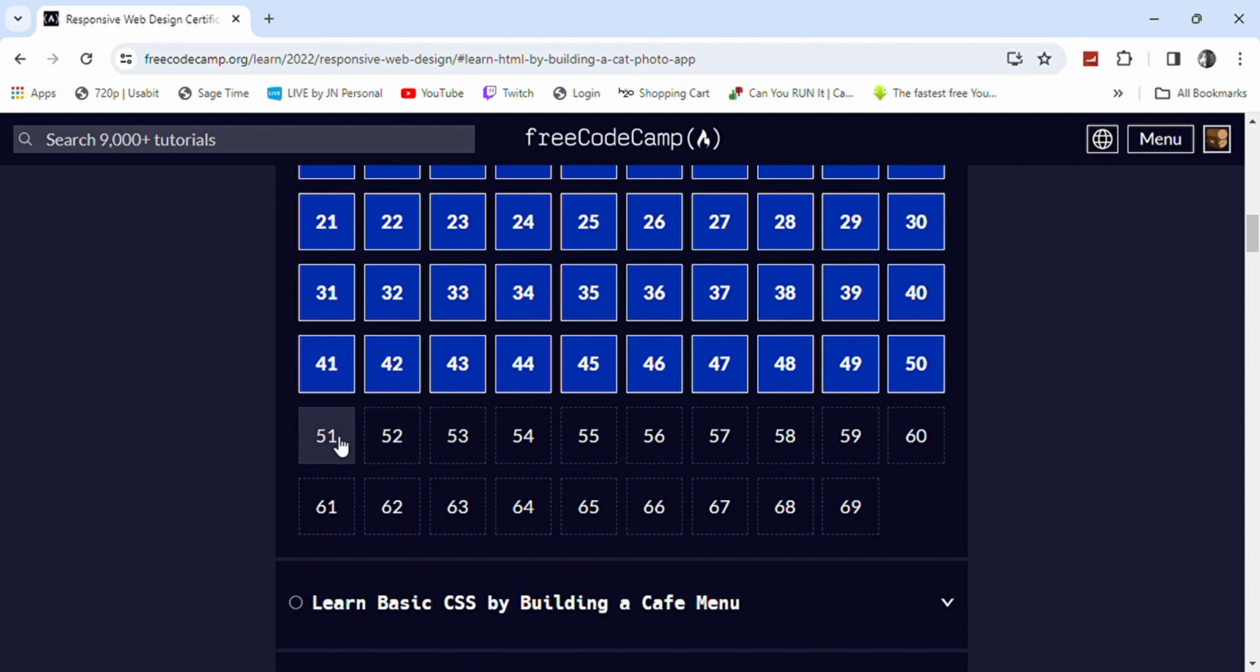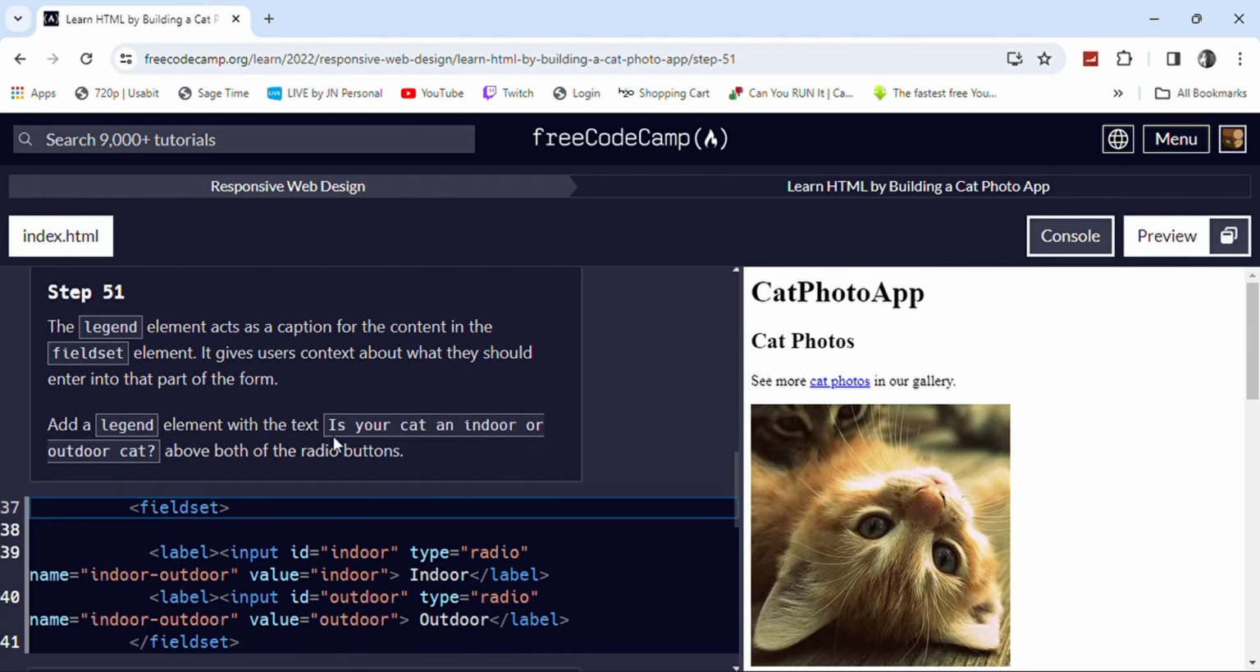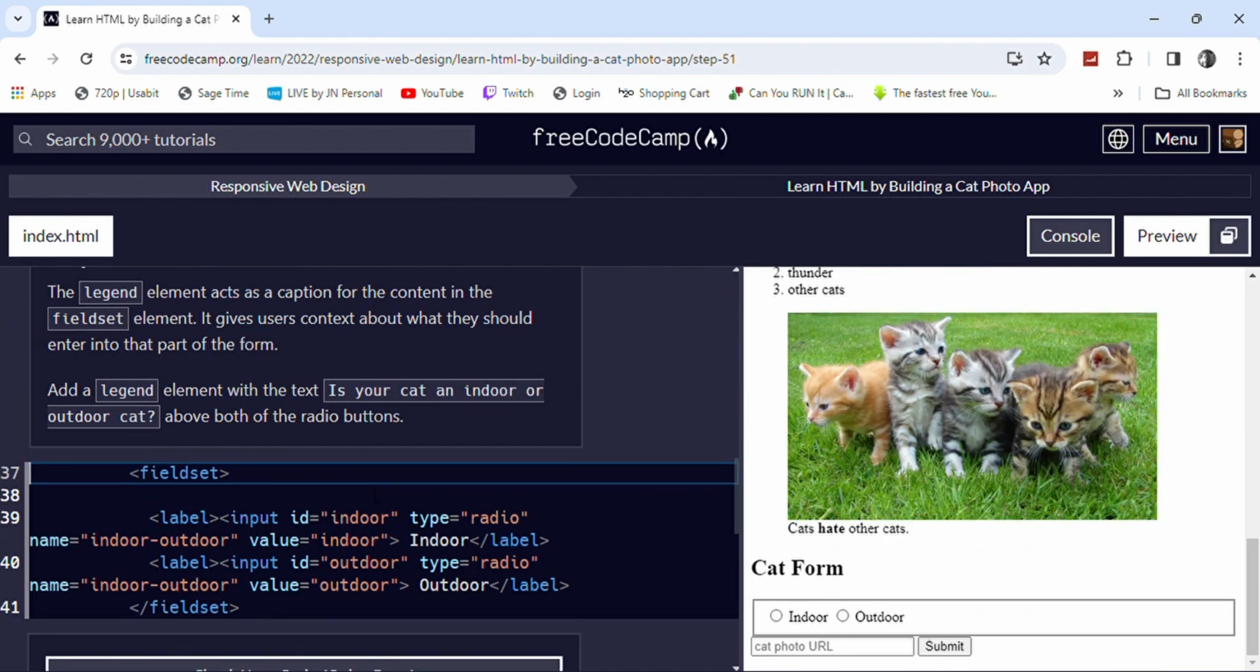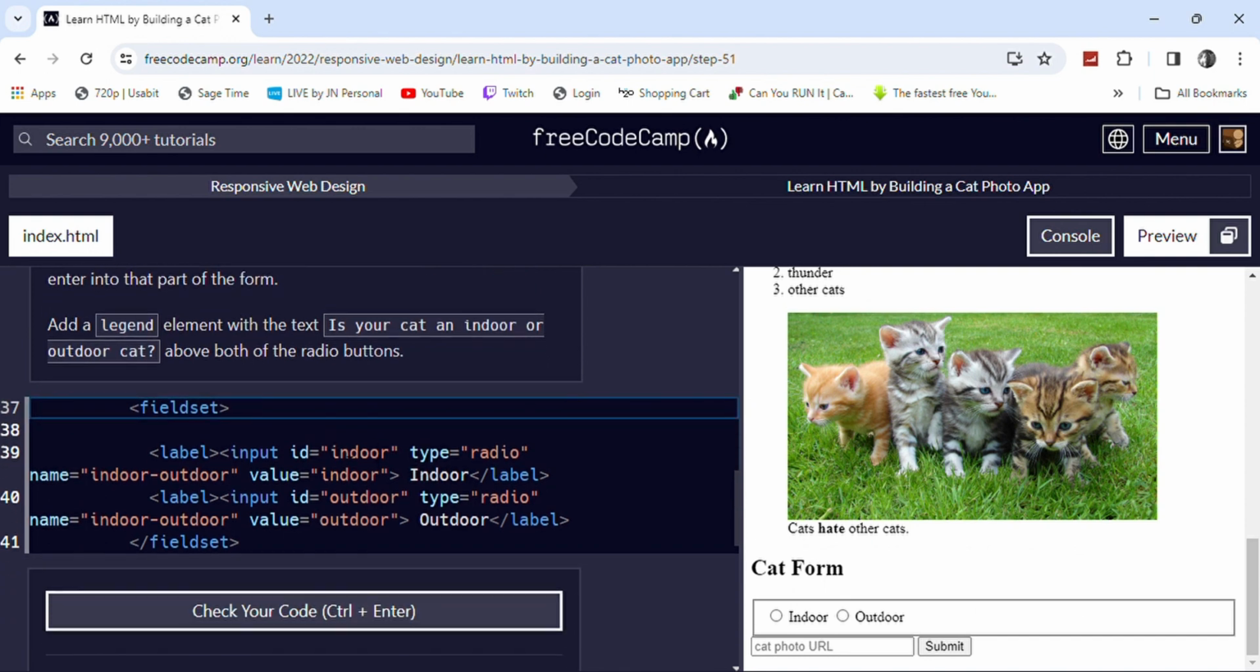51. The legend element acts as a caption for the content in the field set element. It gives users context about what they should enter into that part of the form. Add a legend element with the text, is your cat an indoor or an outdoor cat? Above both of the radio buttons. Above both, so legend.